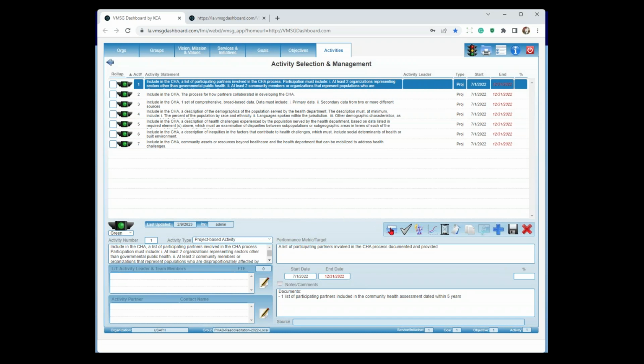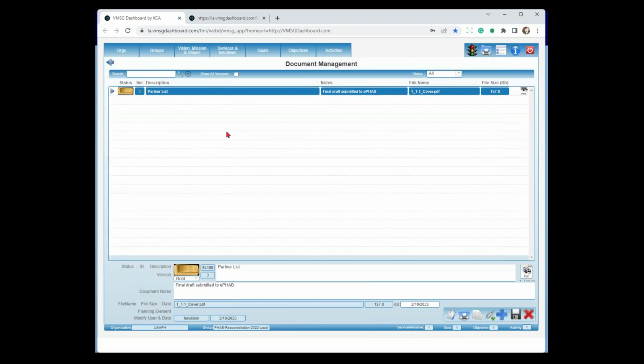Okay, here's my document management. It says 3 documents are attached. I click on that. Now it shows you just the latest document because again, it does version control for you. So I'm going to go up here and say, show me all versions. So we have the original partner list, which is the first draft. The yellow light typically indicates a draft.